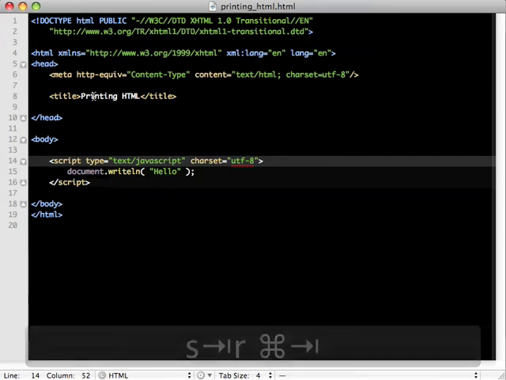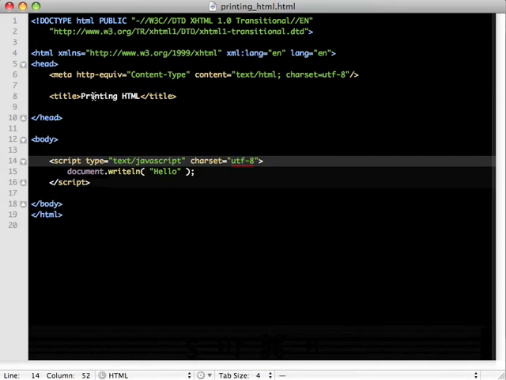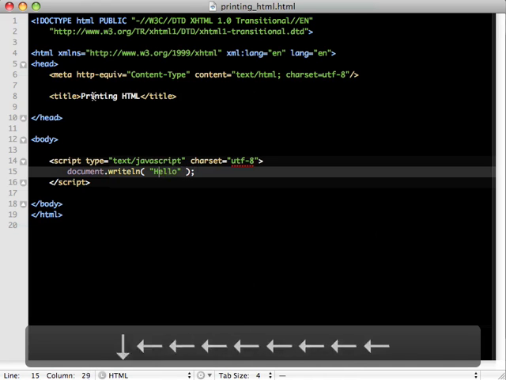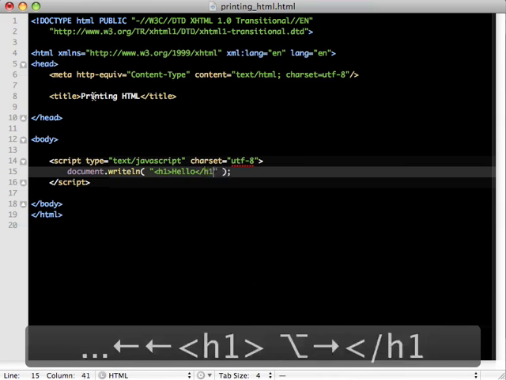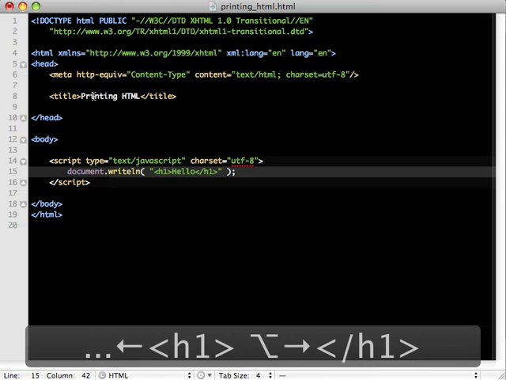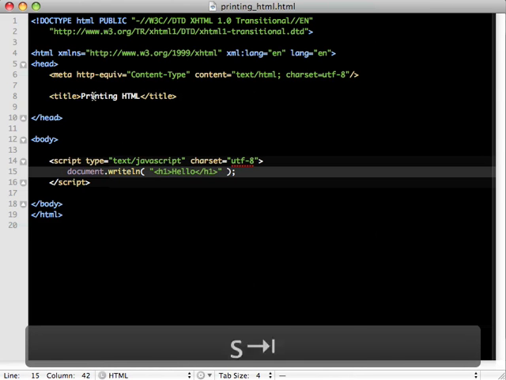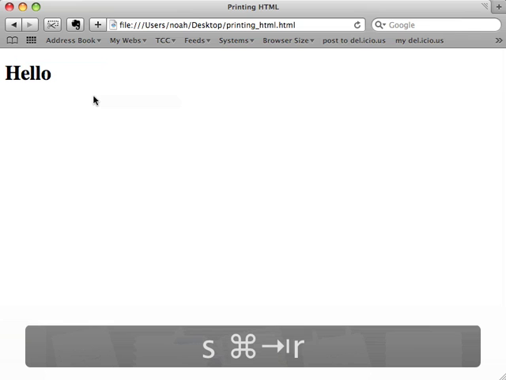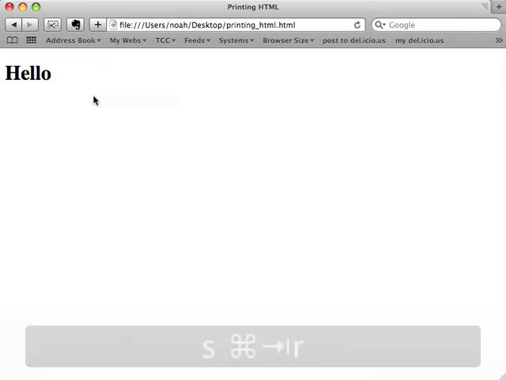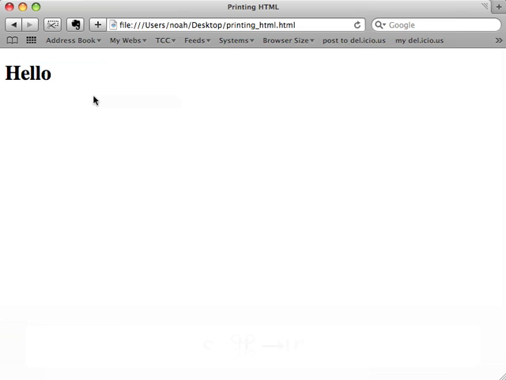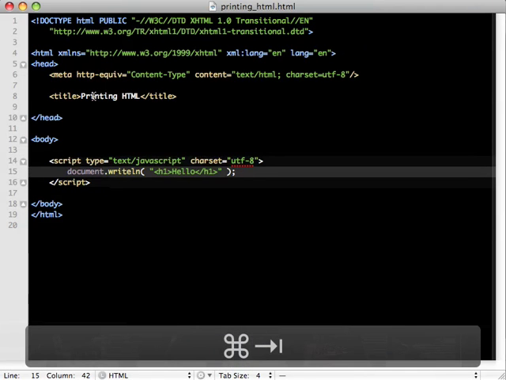So we can't actually put plain HTML inside the script tags, but one thing we can do is have JavaScript output HTML tags. I could, for example, put a set of H1 tags inside the content of what's actually being output into the content of the document. If I go back and look now, you can see that the style of the word hello has changed because it's now being output with those H1 tags around it.